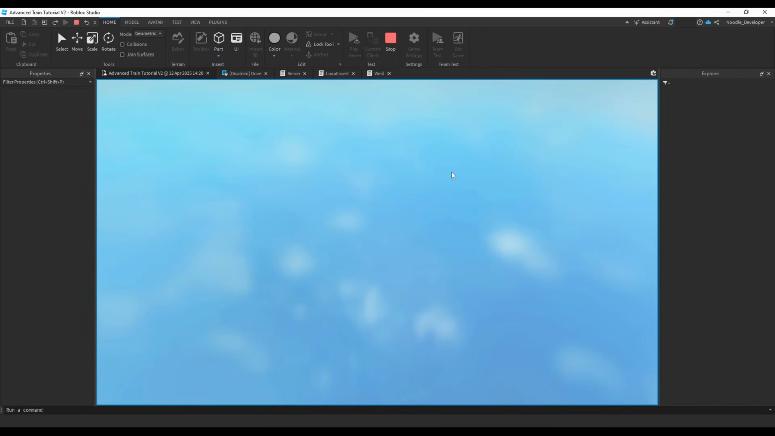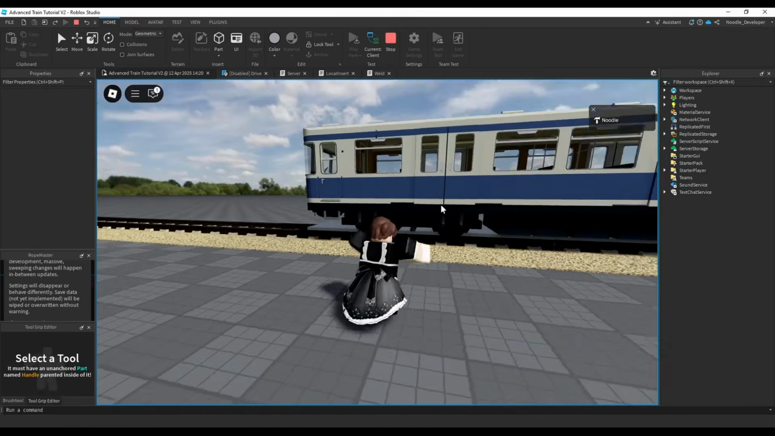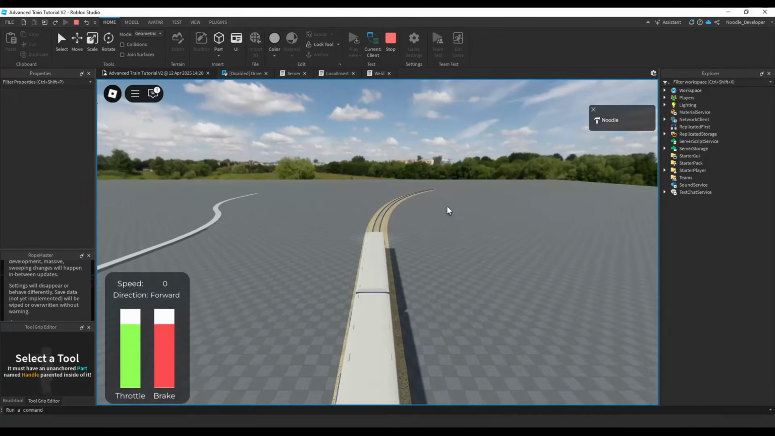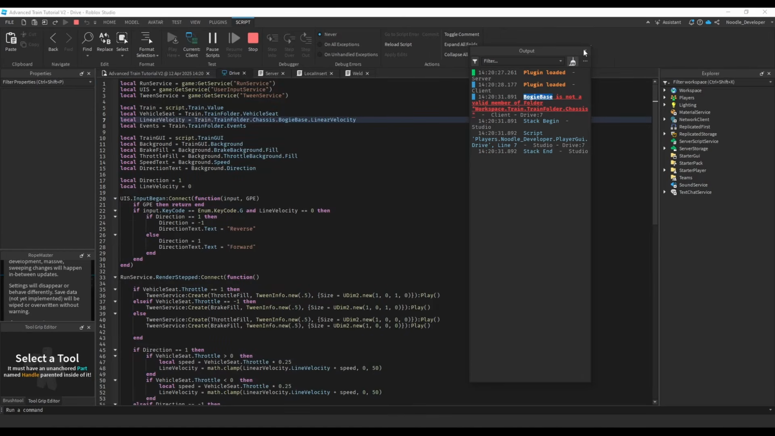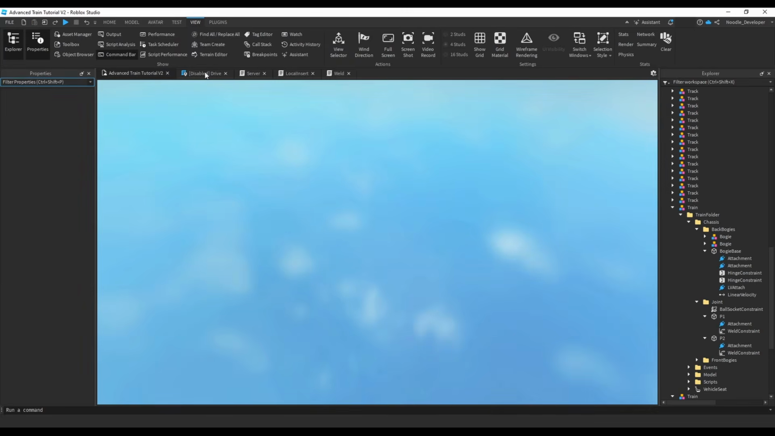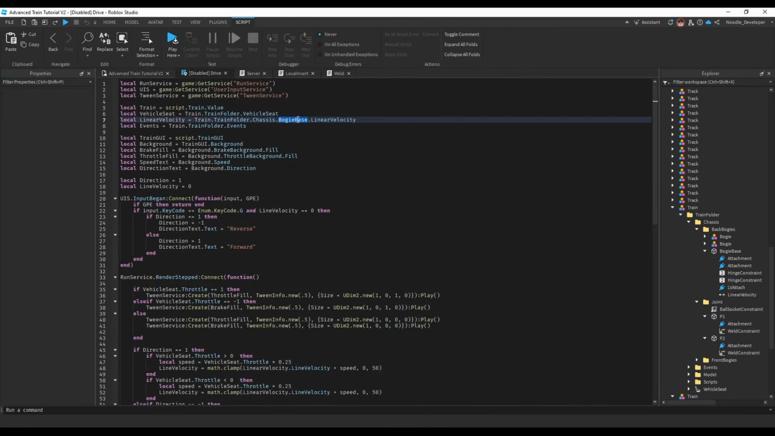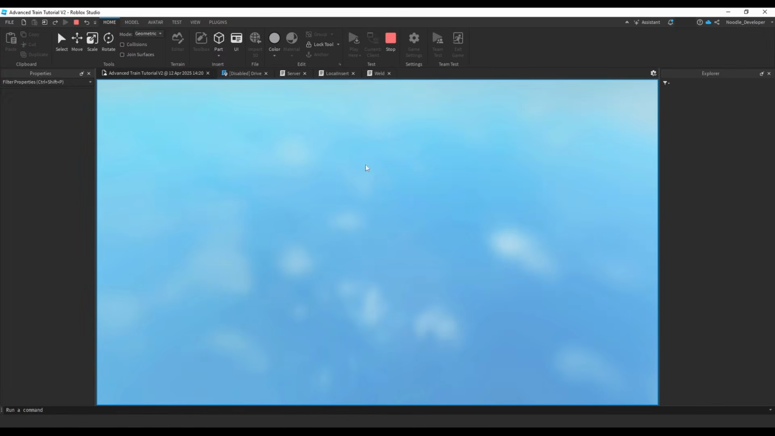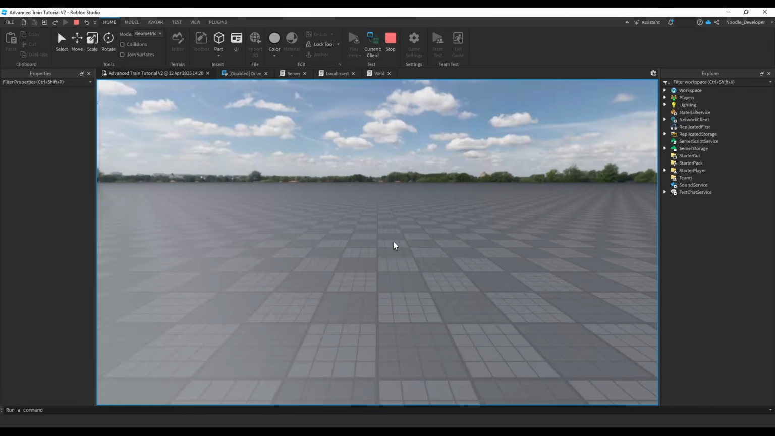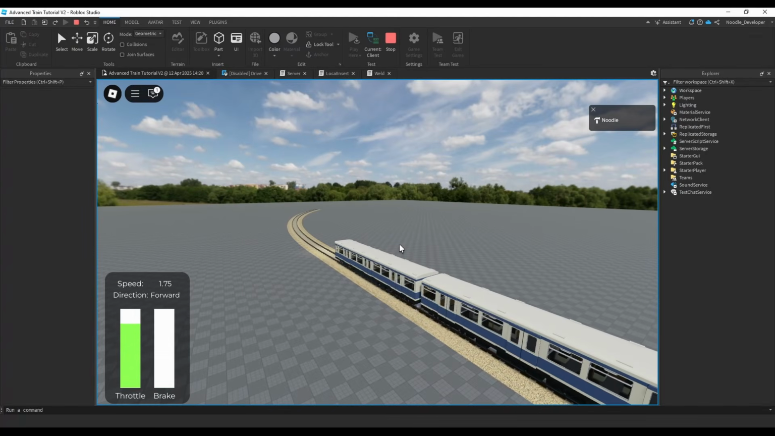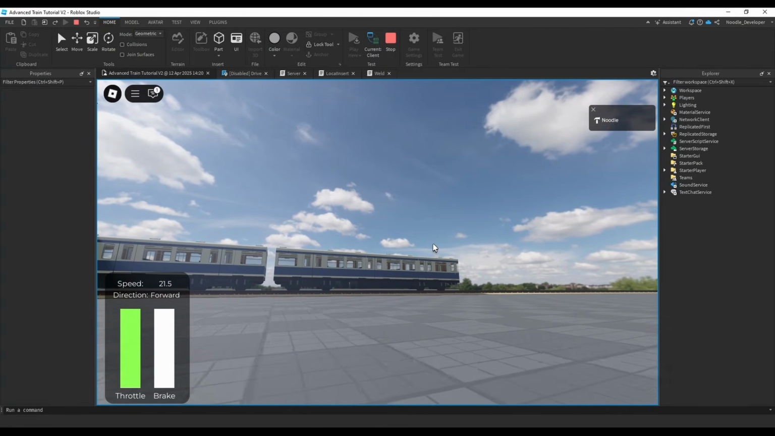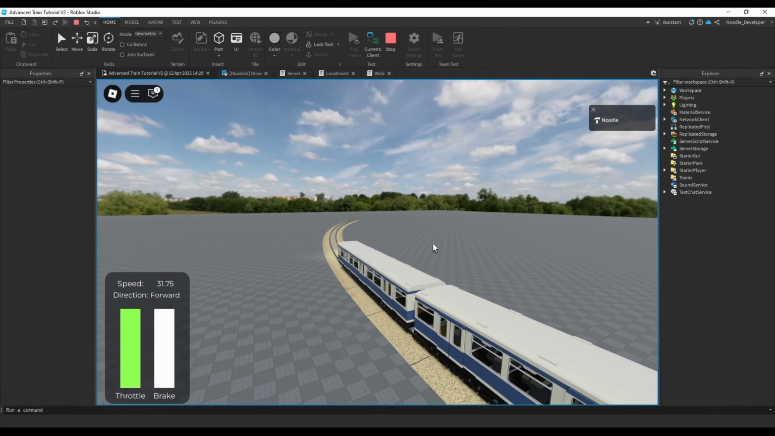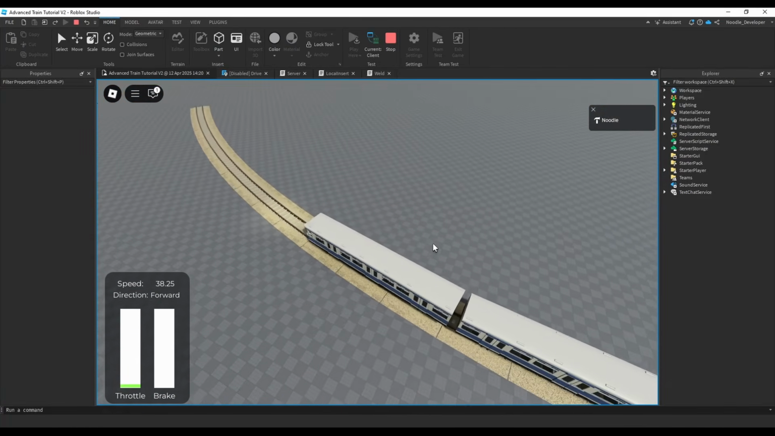Let's hope this works. Right. Something is broken. Oh, the client side script. I forgot about that. Chassis dot front bogies dot bogey base. All right, now it should work. Let's hop in. There we go. All right. Now your train is training. It's perfect.